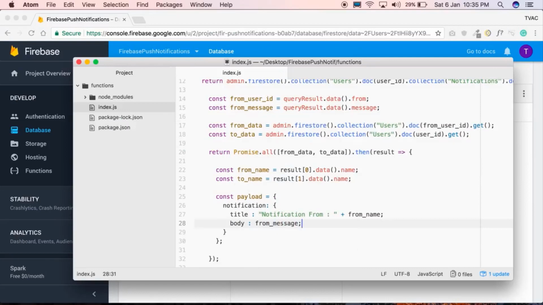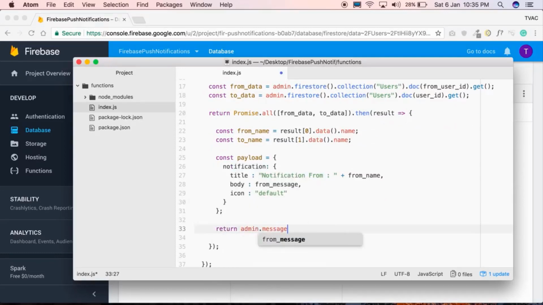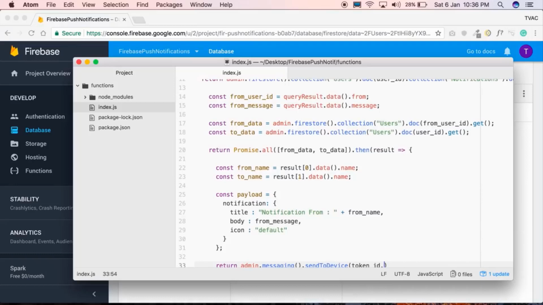All right, you need to make sure that you don't include semicolon, just the commas, and lastly the icon, which is going to be default in our case, and other stuff can be included, which I will show you maybe later. All right, and then to send this notification using the payload, what we are going to do is return admin messaging send to device. Now, if you are sending to a target group, you can send to group I think, or send to topic, I guess. Yeah, I'll tell you later that.